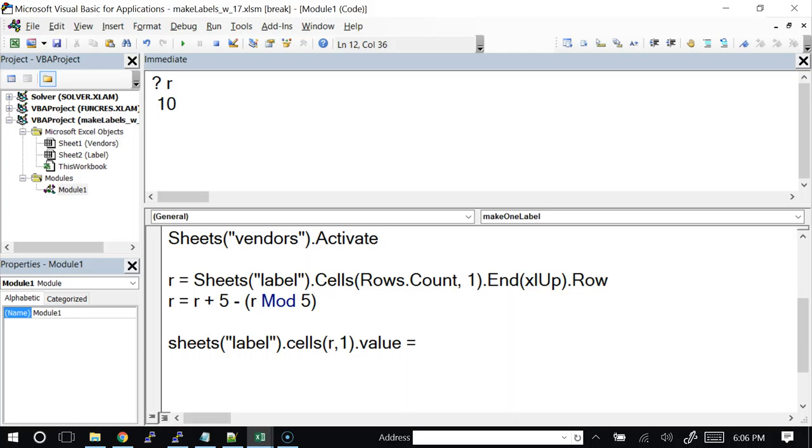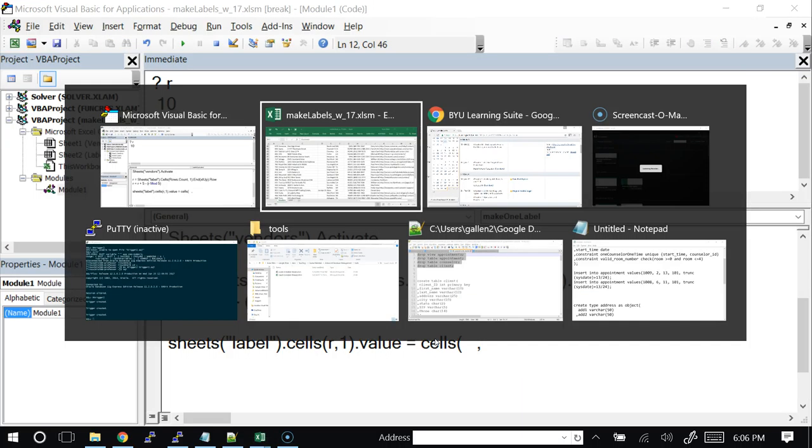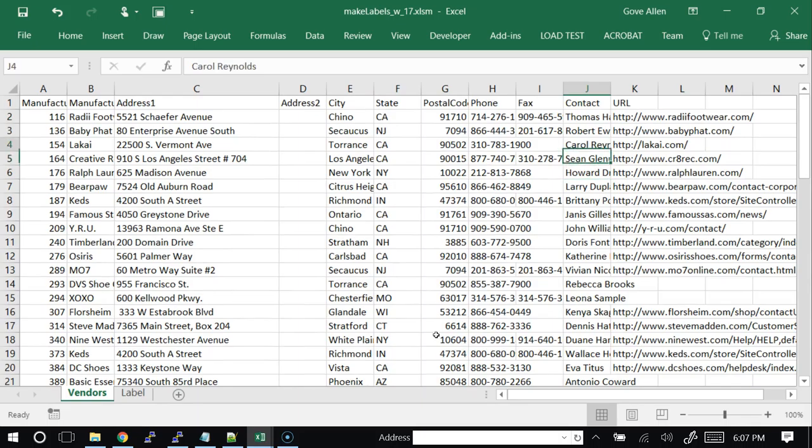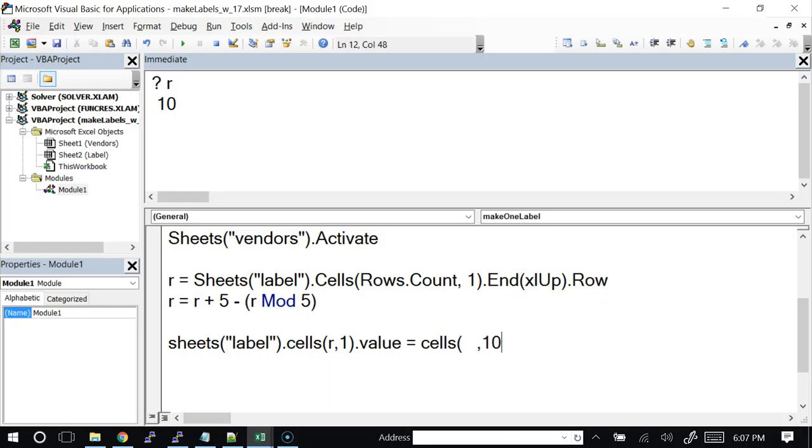Well, let's look over here at my active sheet. My sheet now is vendors, so I don't have to say sheets vendors. I know that's my active sheet. So I'll just say cells. Which row do I want? Let's skip the row for just a second. Which column do I want? What I want in my label to be first is this column J, because this is the contact that we have at that vendor or manufacturer. So J is 10. I can either put a 10 here, or in quotes, I can put the J. Question in the back?